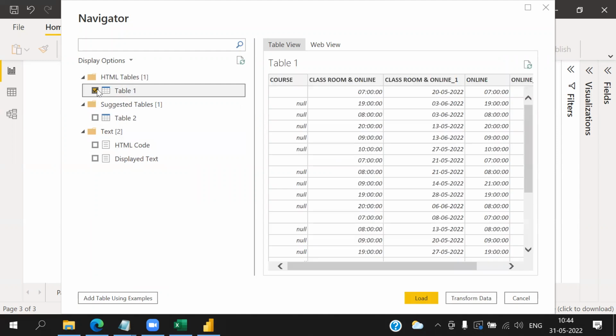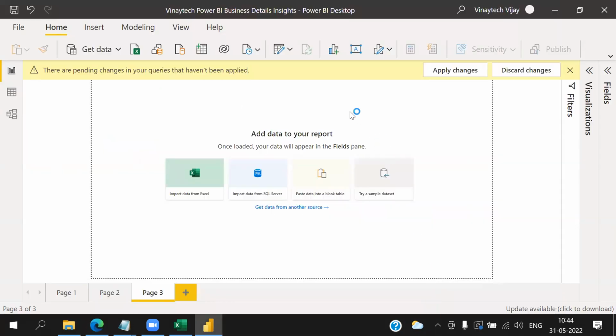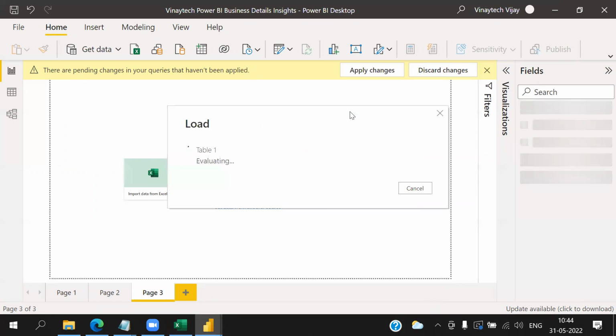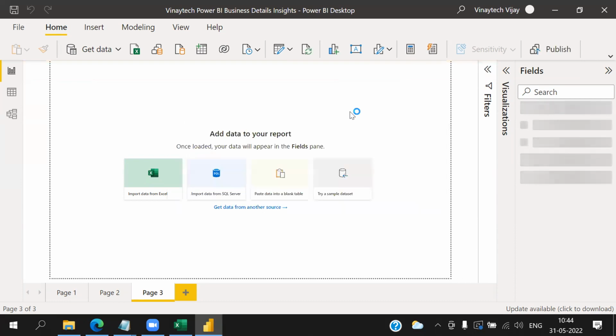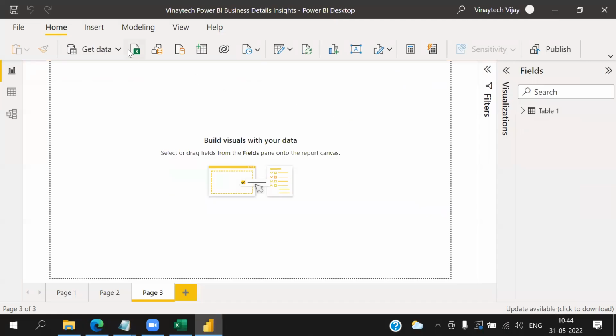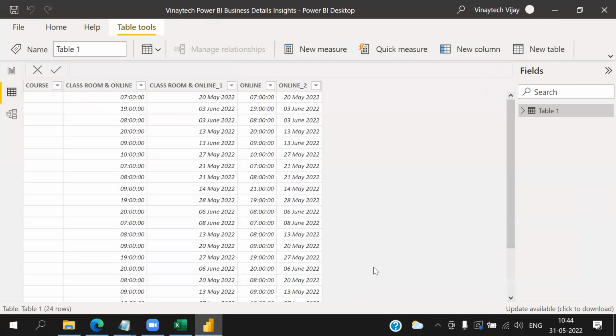I will select the table. This is table data. Shall I click load? Ready. So we got it. So how do we see it? Go to data view. To see the data, click on this data view. Now you are able to see the data.